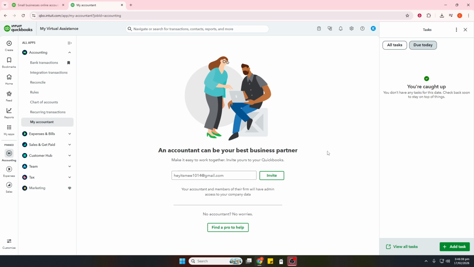That's all you need to do to safely and quickly share your QuickBooks Online file with your accountant. Follow these steps and you'll be collaborating in no time.